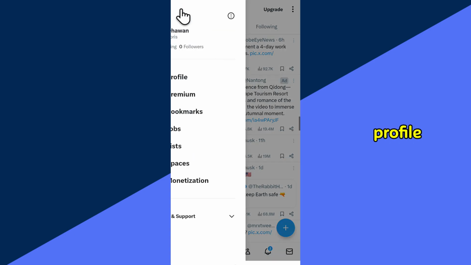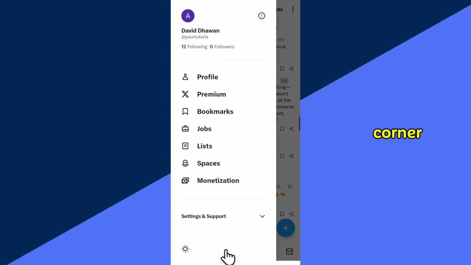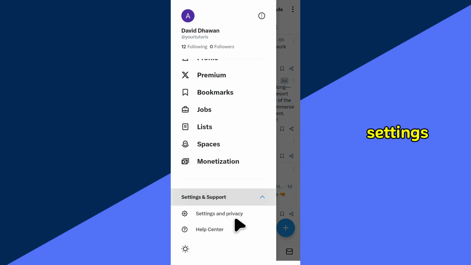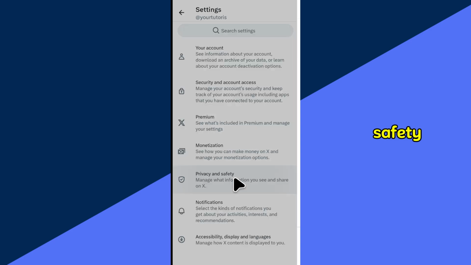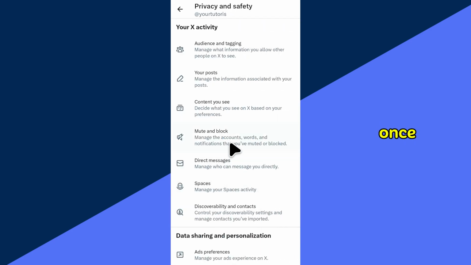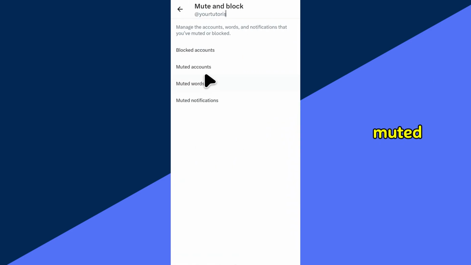Then, tap your profile picture at the top left corner of the screen. From there, select Settings and Support, and then tap on Settings and Privacy. Next, tap on Privacy and Safety, and then go to Mute and Block. Once you're in the Mute and Block section, tap on Muted Words.